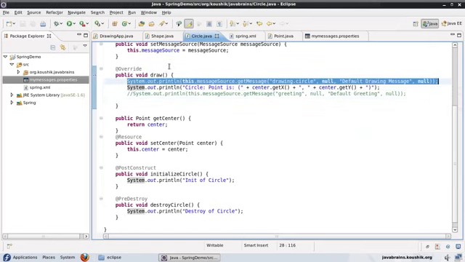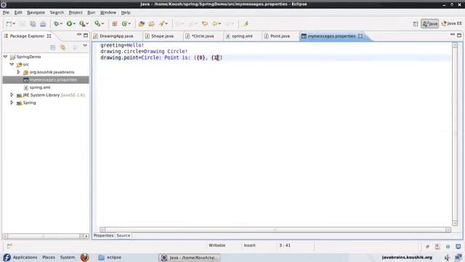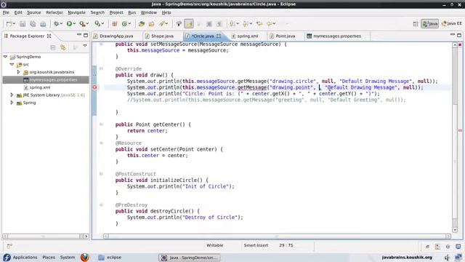Now let me copy this again. I will be calling drawing.point, and then the second argument here, I told you, is a list of arguments. It's an array of arguments. Since I have two arguments that need to be substituted over here, I need to create a new array, an object array, by the way. It takes object parameters, so I need to create an object array which has two elements, which are the two values that I need to pass over here.